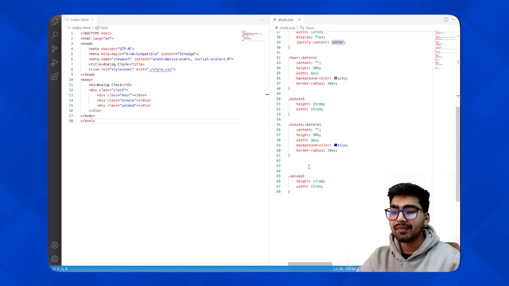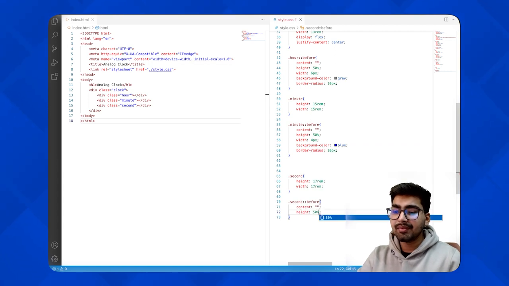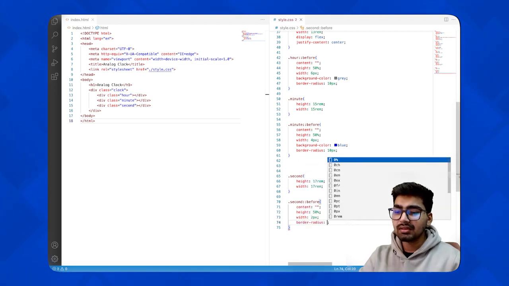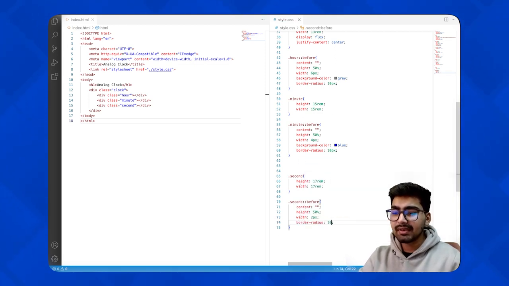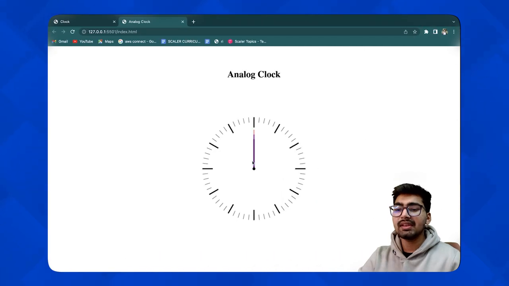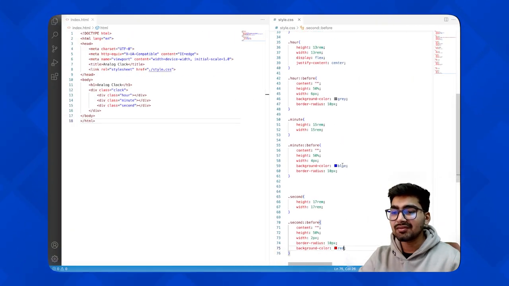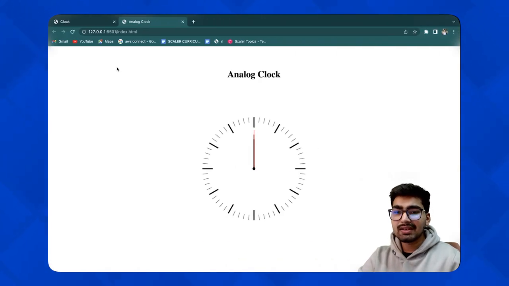Okay, minute before, second, second before, let's just have content again, height to 50%, width make it 2 pixel, and border radius give it 10 pixel. Cool. Background color red. Now we have three hands, so let me just change it to gray again. Cool. Now our styling is complete.